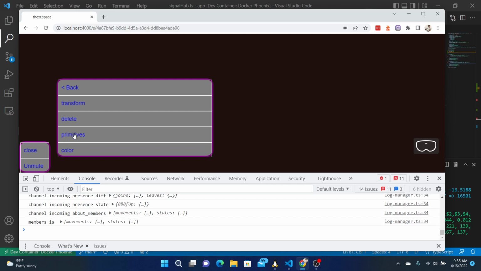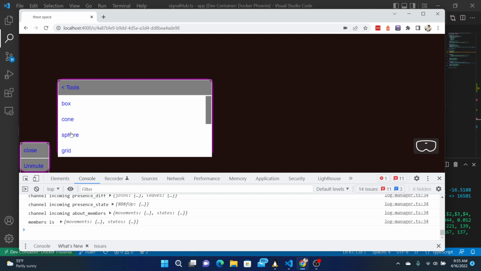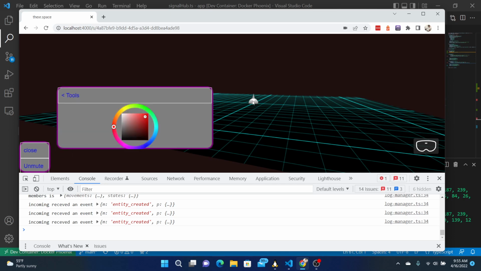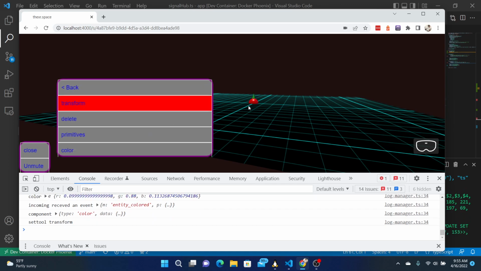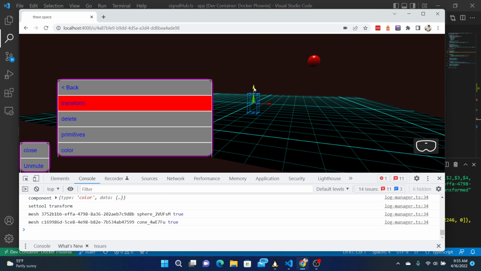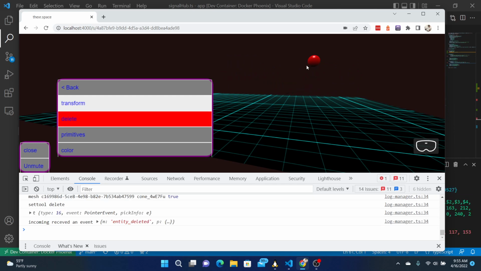So now we can create a grid. Here's my grid, a primitive grid, cone, sphere. I'm gonna color something. Okay, go that color. That's this color. That's that color. Transform. Pick it up. Mirror. Pick it up. Scale. Rotate. Move. And then delete. Delete. Awesome. Okay, that's pretty good.